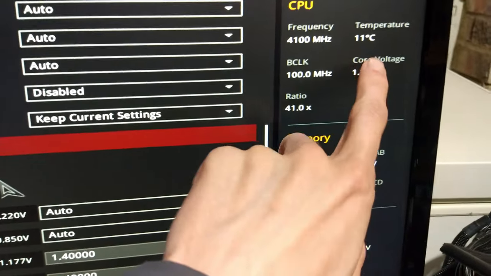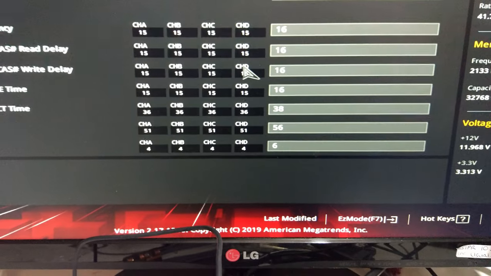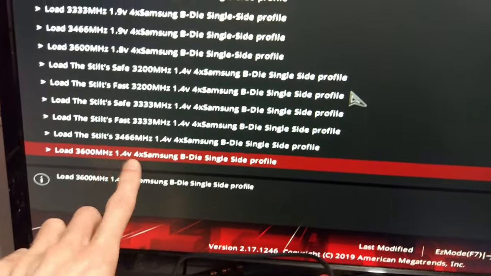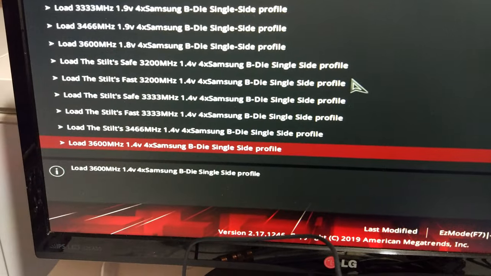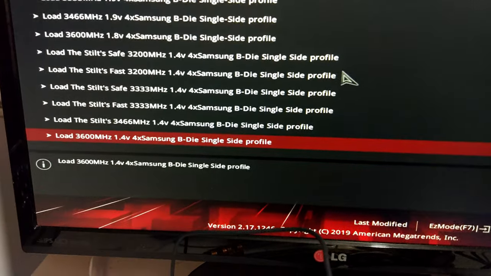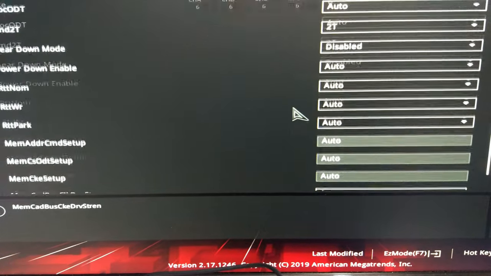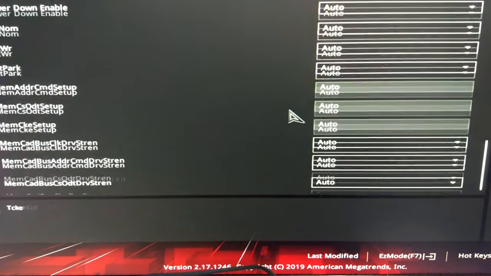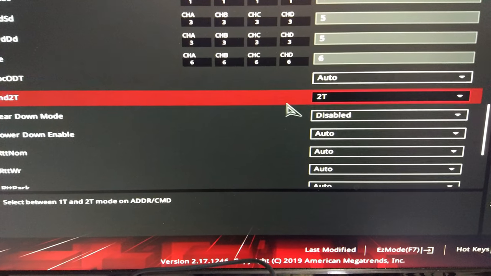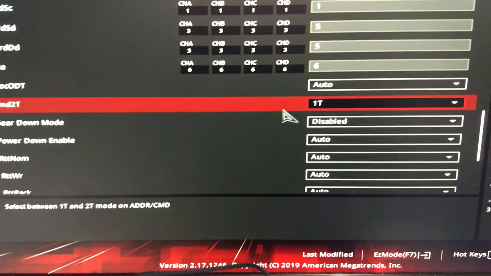So you can also see the temperature is 11 degrees Celsius. And what I've just done is I've loaded one of the memory presets, which is 3600 1.4 volts for single-sided Samsung BDI, which is what memory we're using, and that's just giving us some baseline timings there. Hopefully it's on 1T command rate. Nah, it's on 2T. So change that to 1T.